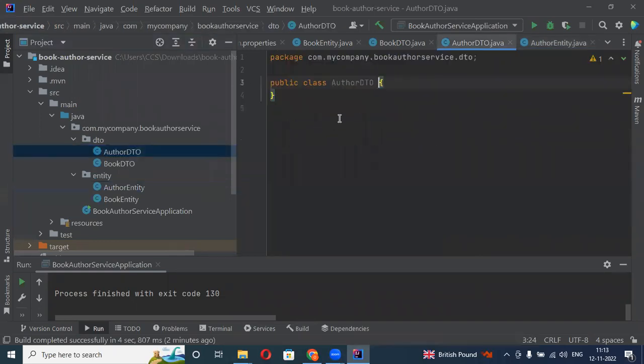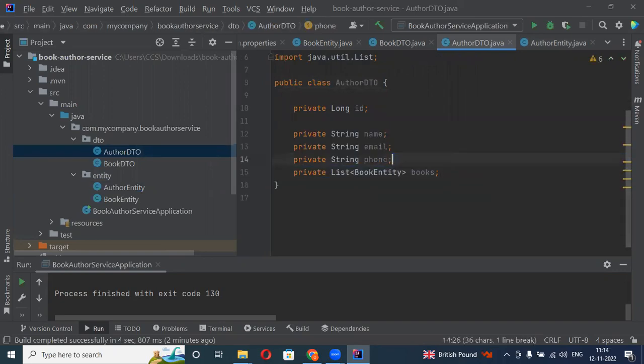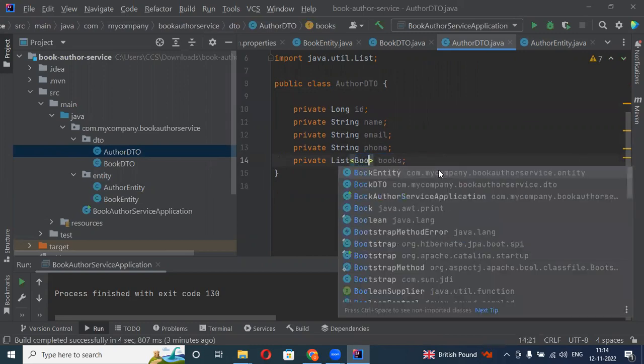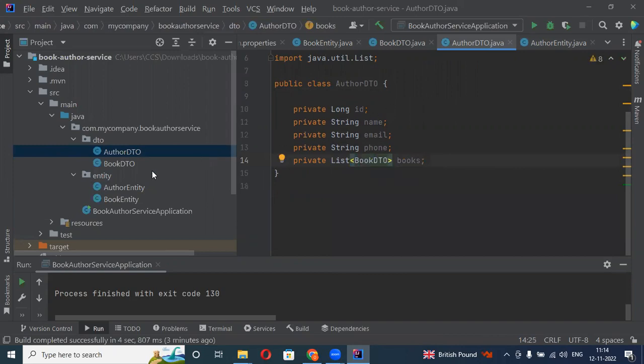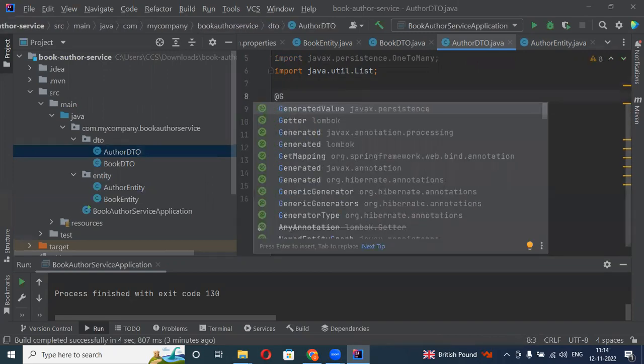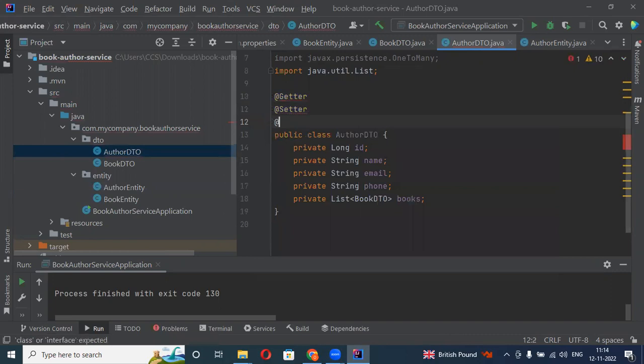So I will go and paste it inside author DTO. We don't need this mapped by because here it's not going to act like that. And here it will be a list of book DTO. And in the book DTO, of course, we need to add other annotations, @Getter from Lombok, @Setter. And if you want, we can have a no argument constructor.